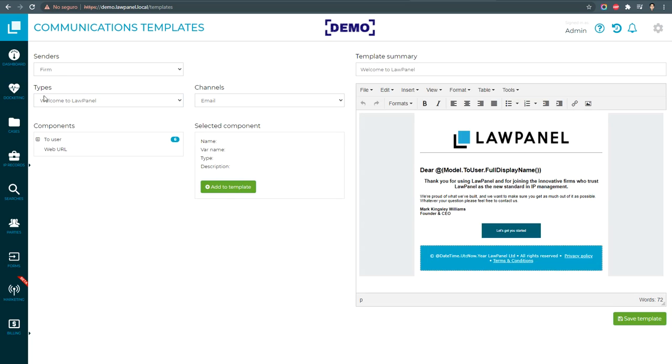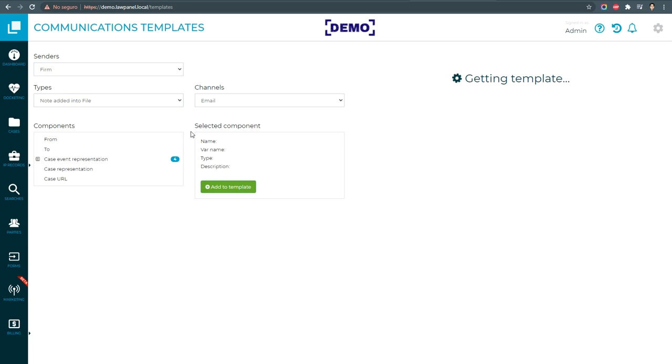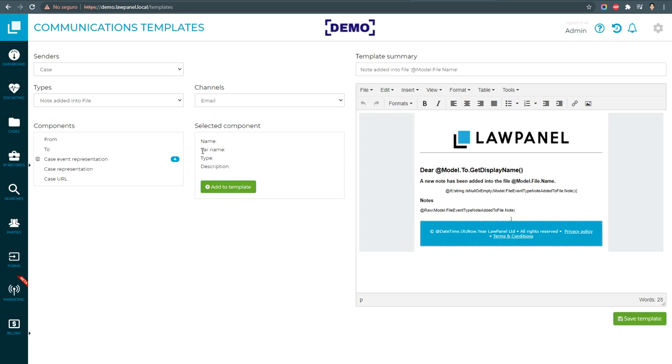Generally, these communications are for other users in the system, and in most situations the sender of the communication is a firm, but in other situations it may be a case. For example, when you add a note into a case, you share the note with the client, and the entity who sends the communication is a case instead of a firm. In this case, in your case, Just Legal, your user is a case.